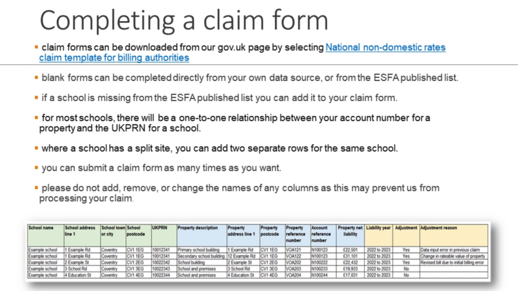So once you've determined which properties are eligible for payments, you can then start to complete your claim form. The blank claim form can be downloaded from our gov.uk webpage, and in the same location there's also useful guidance detailing exactly how to complete the form and what each column means. Or, as Jane had mentioned earlier, there's a link when you log in to take you to that form. The form itself is a Microsoft Excel based spreadsheet, so it's quite user-friendly to use and looks like the image at the bottom of the slide here.